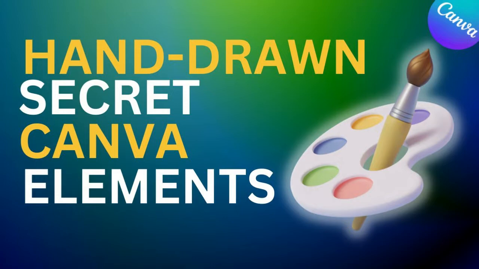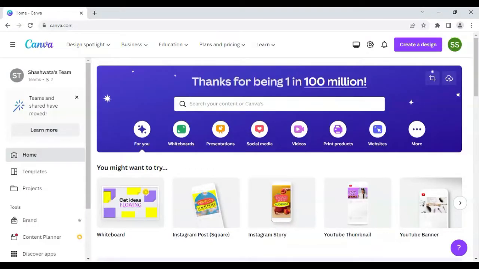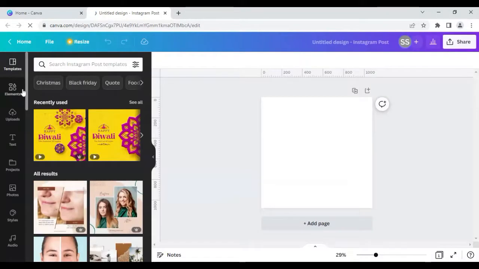So in today's tutorial I will be sharing with you how to use hand-drawn Canva elements, and use them for your projects, designs, and templates. So let's start with it. I will be choosing Instagram post just to show the designs, as I will be requiring only the elements part and nothing else. So let's start with it.